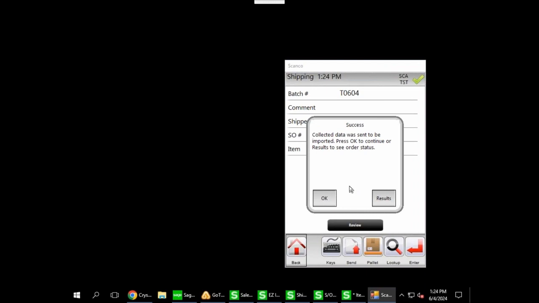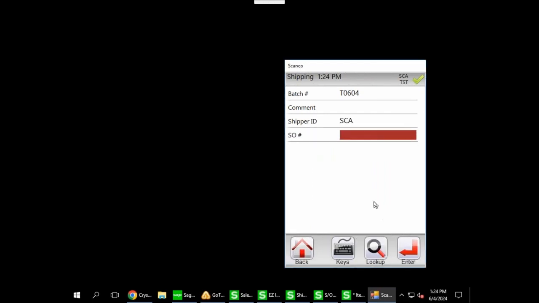Every transaction that you do, you will get a confirmation that the data has been collected and triggered to be sent to Sage 100. And when you hit results, you're able to get the actual verification that Sage 100 did receive it. If it wasn't received, you are going to get a notification here as well that there was a rejection, Sage 100 didn't receive it. You are able to keep track of that or actually investigate that as well inside of Sage 100.